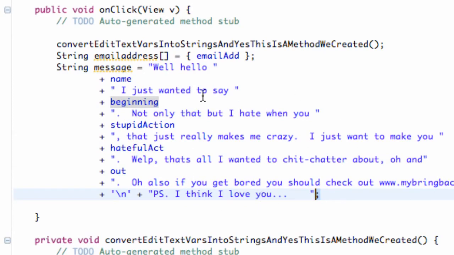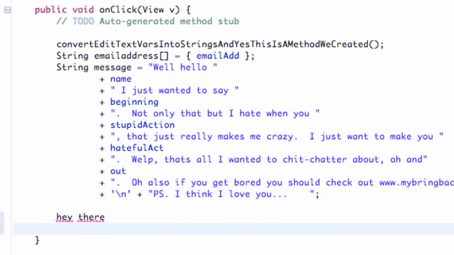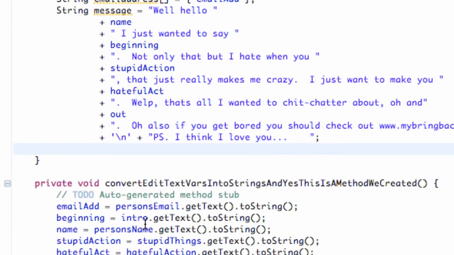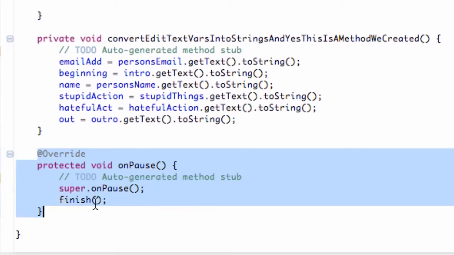The only new thing within this message string is this line right here, which is basically like the return button when you're typing a message, like hey there, and then you hit return. If you add this line within single quotations, it's going to start a new line for the most part. So it's going to be like PS, I love you or whatever. So there we go. That's basically a walkthrough of what I've done, and hopefully that gets you set up. The only other thing we did is I added an onPause method as well. That's just going to finish the activity once this goes on pause.